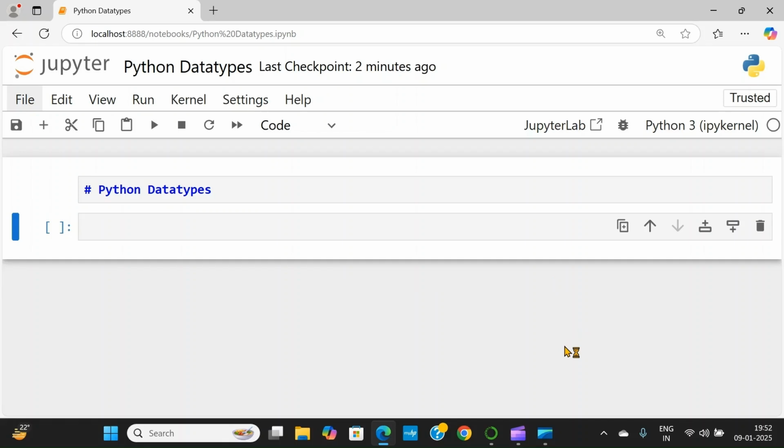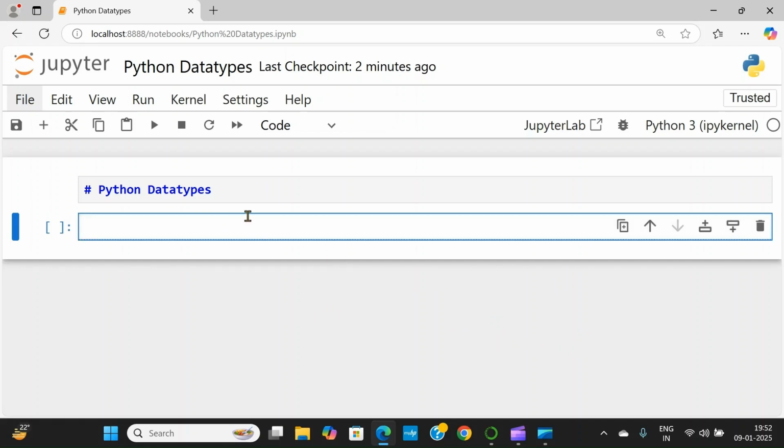Today I will teach you about the data types available in Python. So here we have some data types, like we have text type, numeric types, sequence types, mapping types, then set types, then Boolean types, then binary types, then none type. So we'll see one by one.